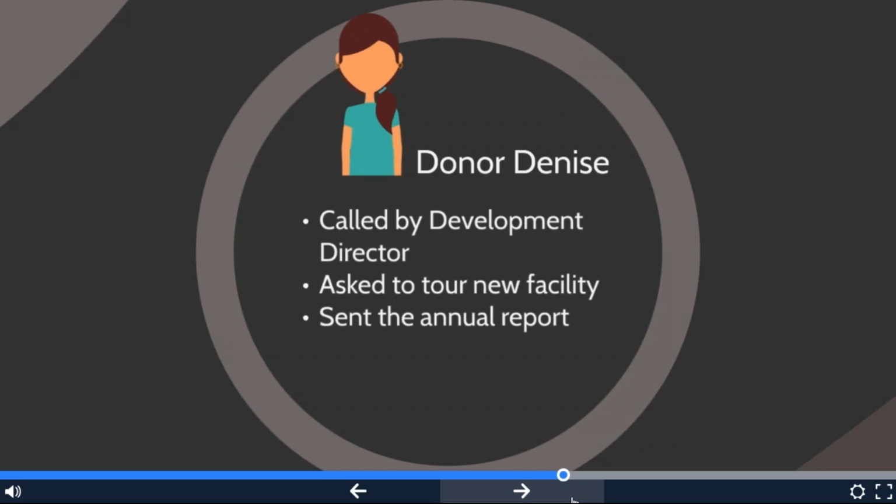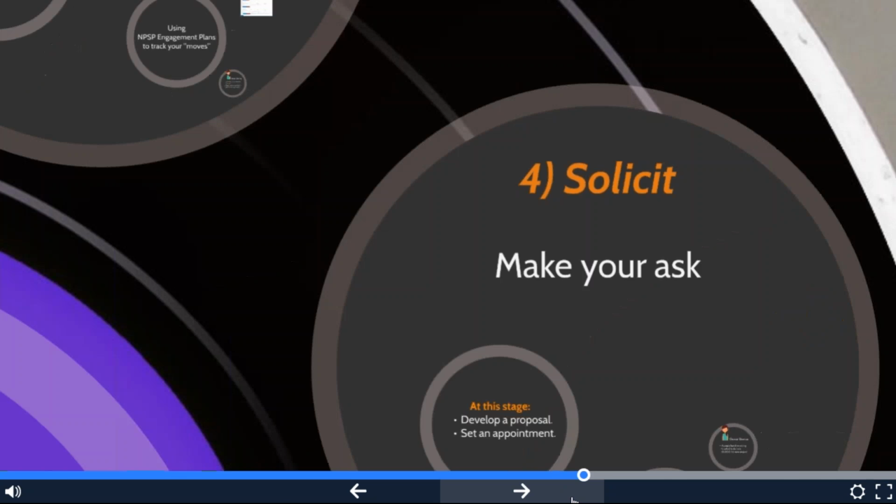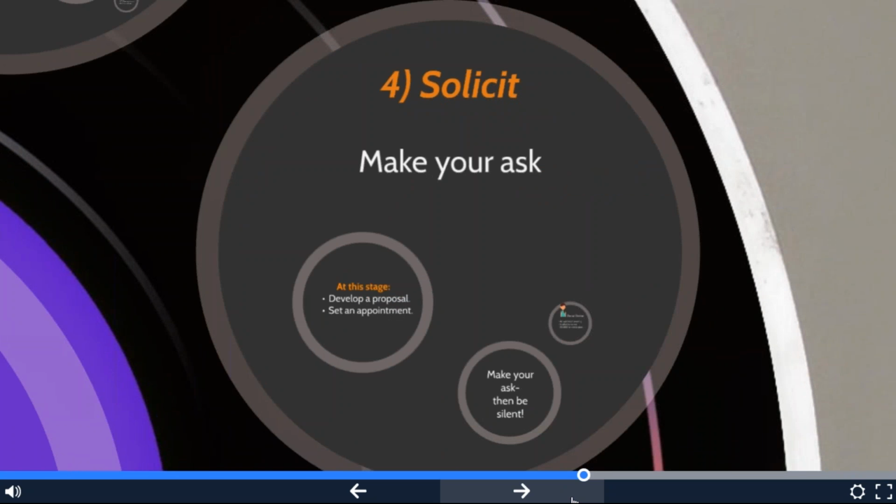So at this point, donor Denise is about ready for the solicitation stage. Let's move on to that stage. The solicitation stage is where you make your ask. This is when you ask for a specific amount and for a specific purpose.